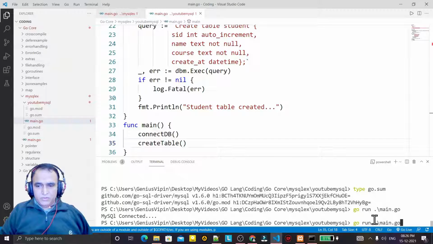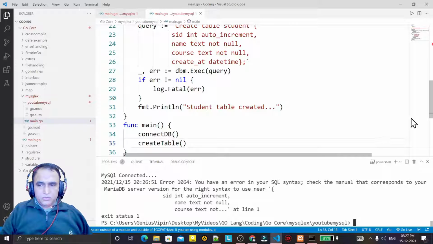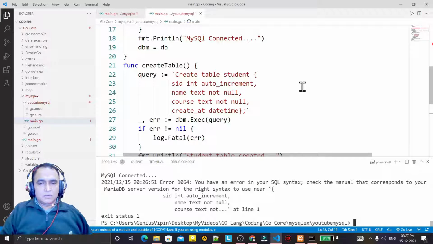Save it, and I try to execute this command again, and we have a syntax error. SID auto increment. So, create table student, then I think the problem is here, we have to use this bracket, I think so. I save it again and execute once again.